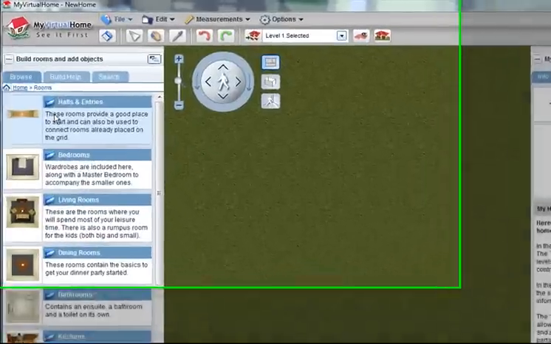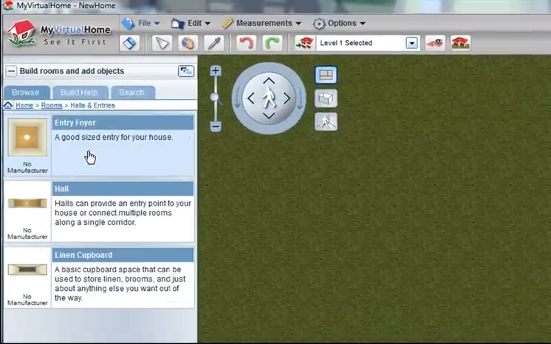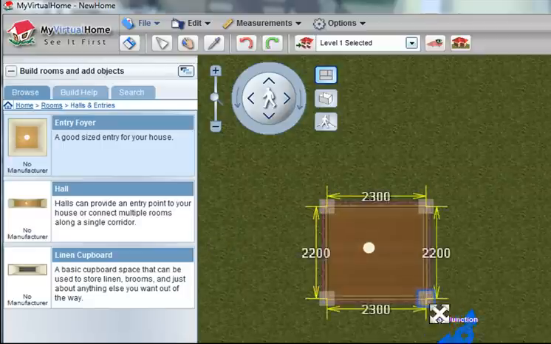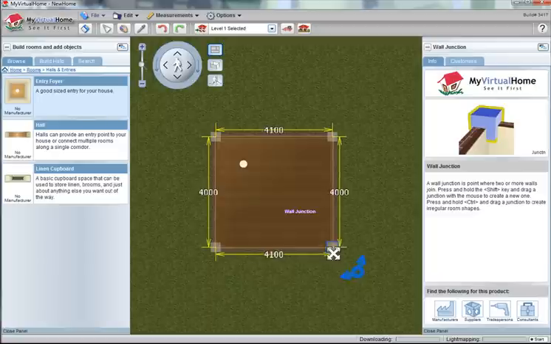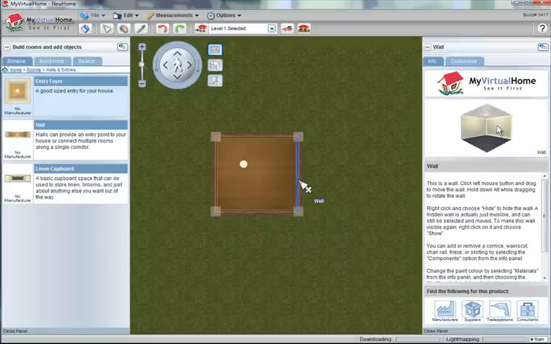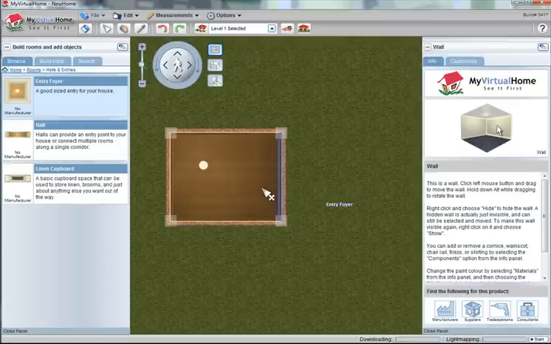Clicking on the Rooms menu at the top of the menu here, you can select rooms to place into the MyVirtualHome scene. As you click on the corner of one of those rooms, the measurements are displayed in either imperial or metric as you drag the room to whichever dimension you like. If you click on a wall and move it, just the two dimensions are shown as shown there.